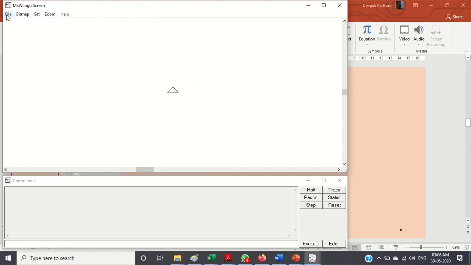Now you are going to see a Microsoft Windows Logo screen. It has a menu bar: file menu, bitmap, set, zoom. I will show you the use of these later on. Below the menu bar is the main screen window or the graphic window, and below that is the commander window. The main screen is the area where you can draw pictures. The logo turtle moves on the screen. The logo turtle, which is a triangle shape as shown here, is at the center of the screen. This is also known as its home position.